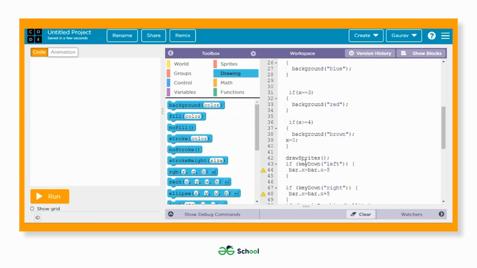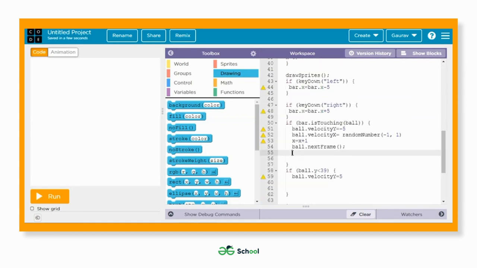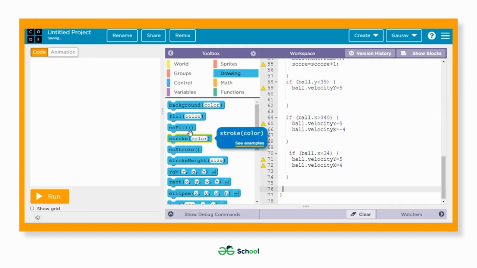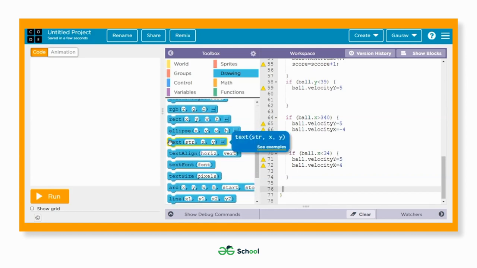Let's come down over here in this if loop. And here I am going to make use of this code, score plus one. So every time the bar hits the ball, the score is going to get incremented by one. Now how can we get this score reflected over here on this playground? For doing that, we can make use of this text block. Let's put it over here, right in the bottom. And here I am going to change this to score.